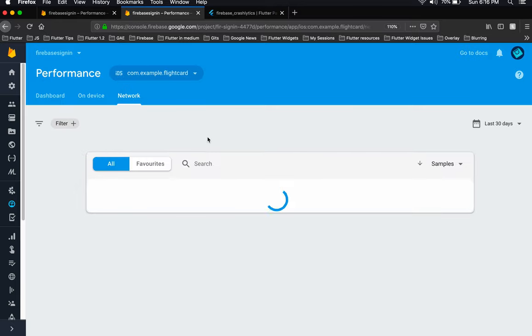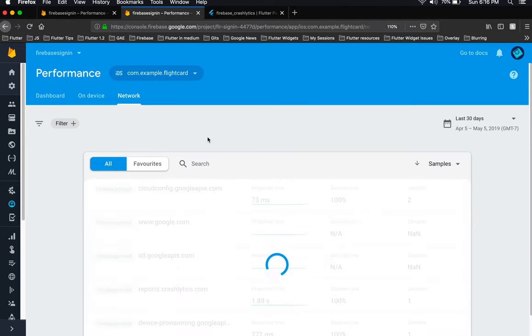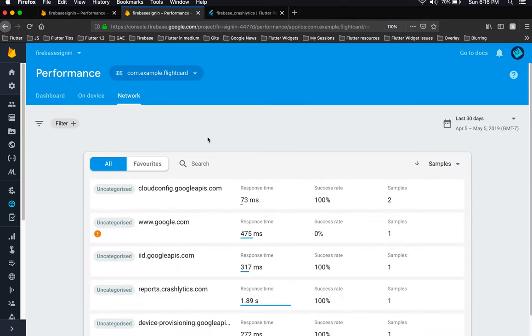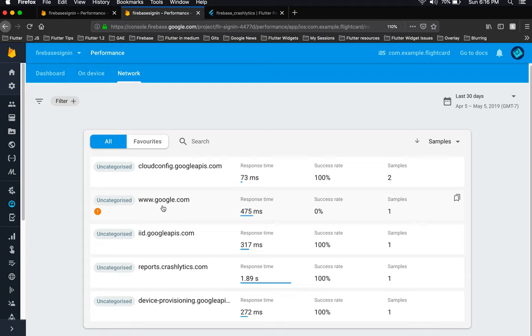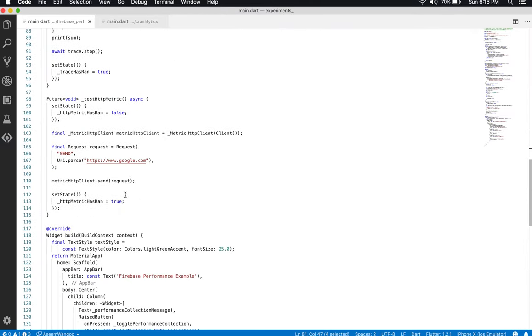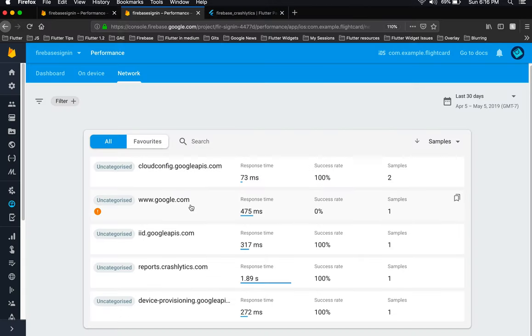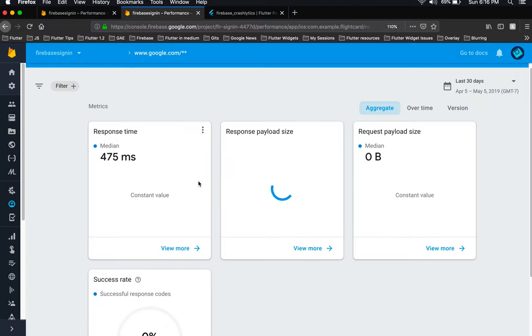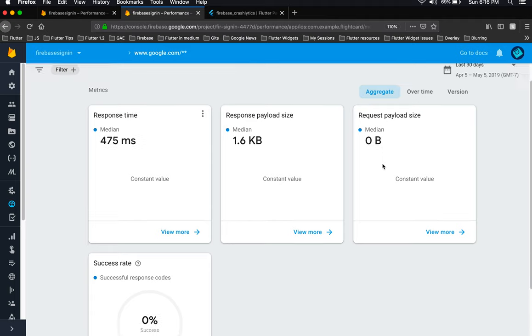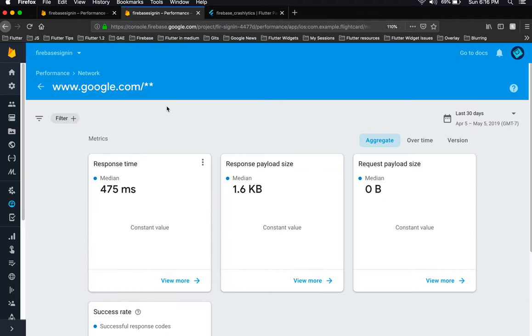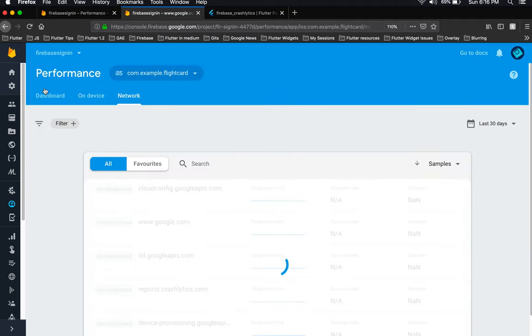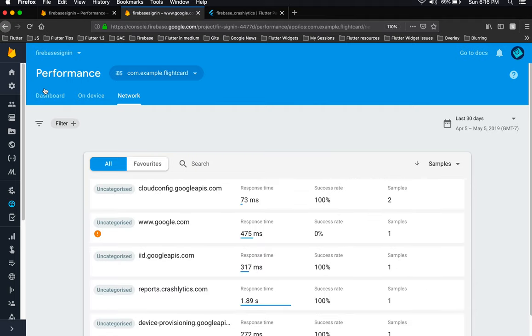And on the network side, all the network requests made by your app, you can see under this Network tab. For example, www.google.com, which I am using here in my app. So you can see the different response times, payload size, request payload size, success rate, etc., which you can't see from any other place, but you can see under Firebase Performance.